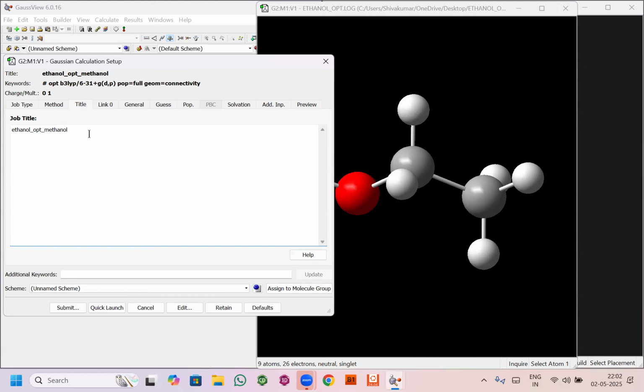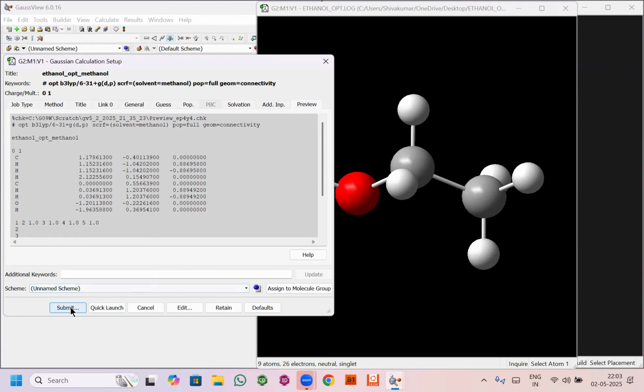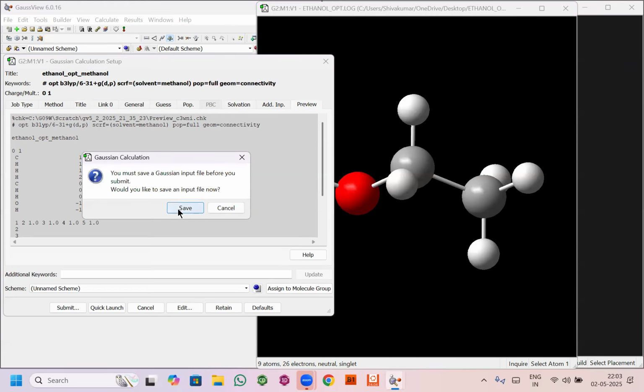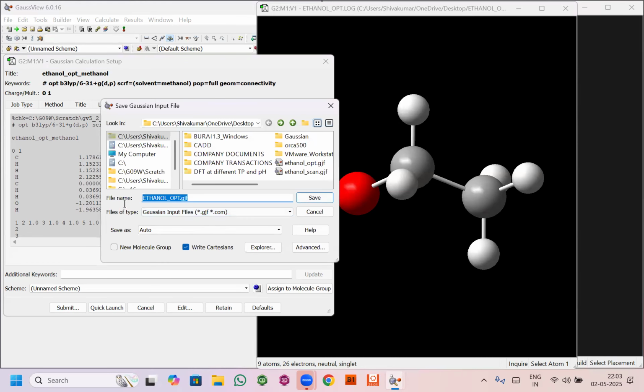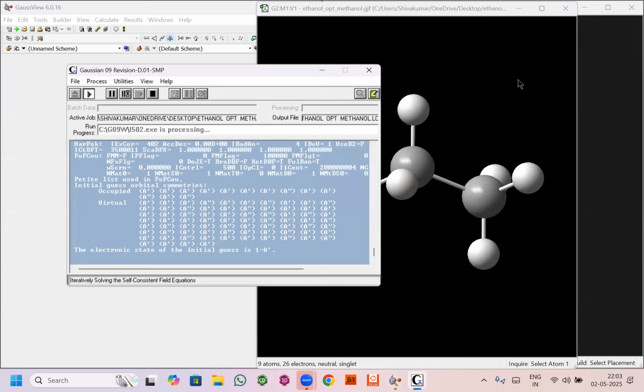And I just click on the solvation. You just go here, you have to choose the default and choose methanol. Let me find out where it is. Yeah, methanol. Okay, that's it. You just click on the preview and you can just submit the calculation. Submit, save. Just give the name of your input file, Control V, click on the save button and submit the calculation. It will take around 30 to 40 seconds to finish.